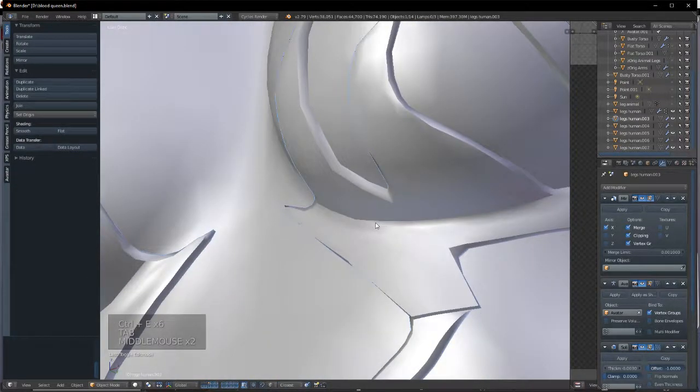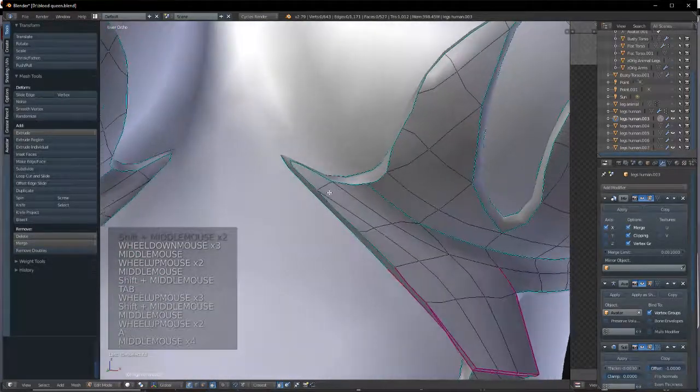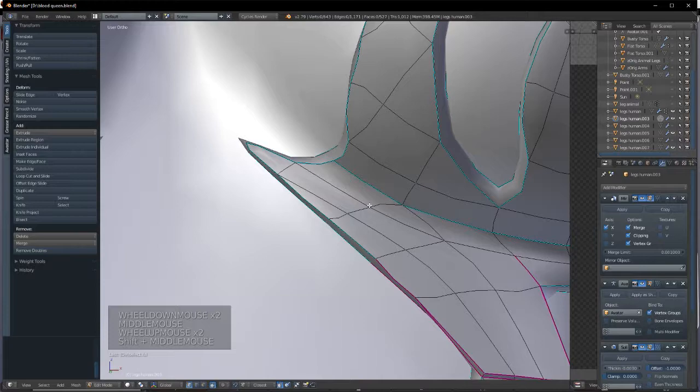Mark with sharp. Oh yeah, this is definitely starting to look pretty good, in my opinion at least.